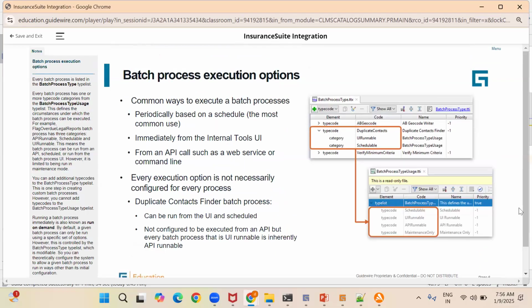Next is the batch process execution options. If you check the left side, they have given detailed explanations, but I'll tell you three to four points to keep in mind. Any batch process, if you are creating a new one, needs to be defined in batch process type dot ttx, which means the batch process type typelist.